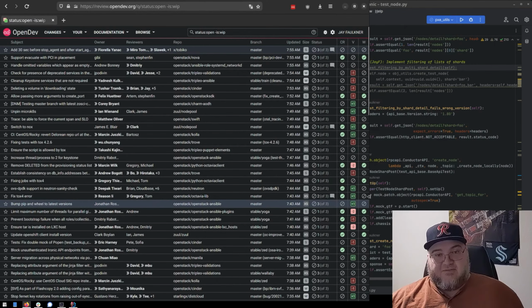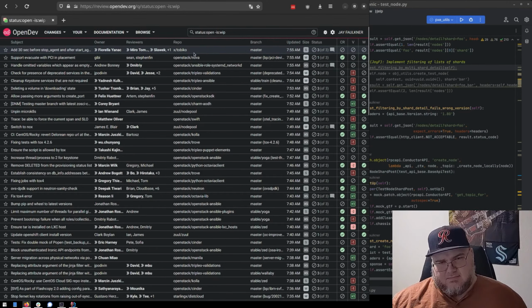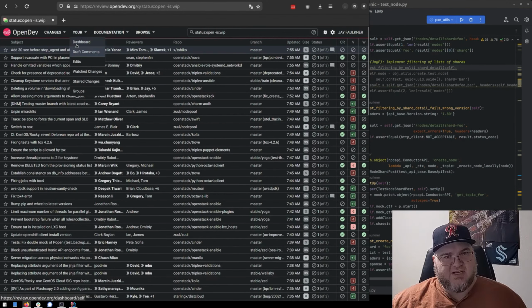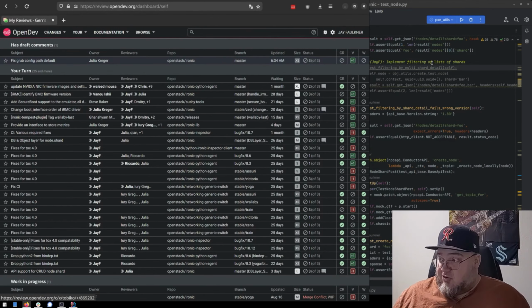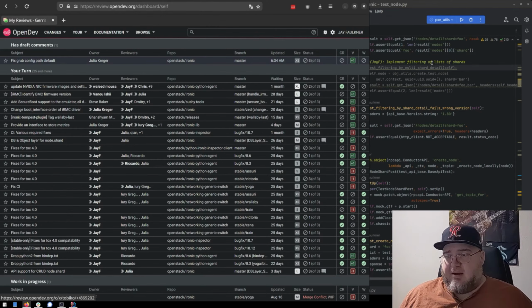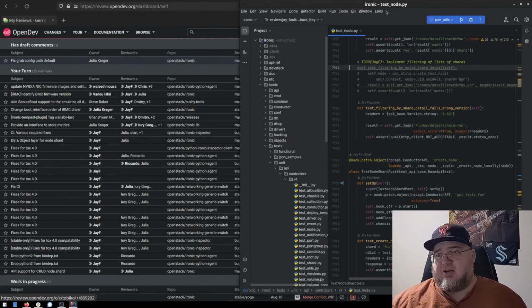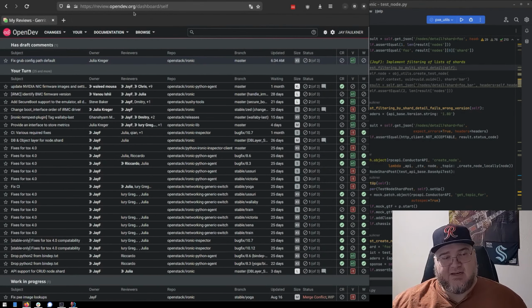So let's get started on it. First thing I'm going to do is, this is already kind of working, so I need to pull up the pull request because I definitely have comments on there that need to be addressed. I also have some to-dos in the code. I already have the code up here in my IDE ready to go. So let's go find it.